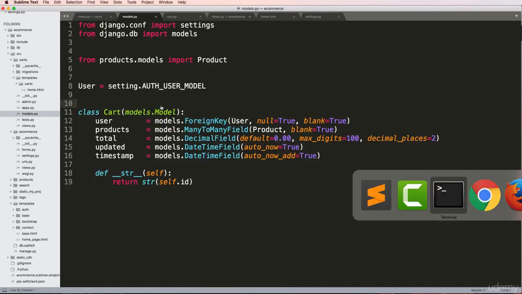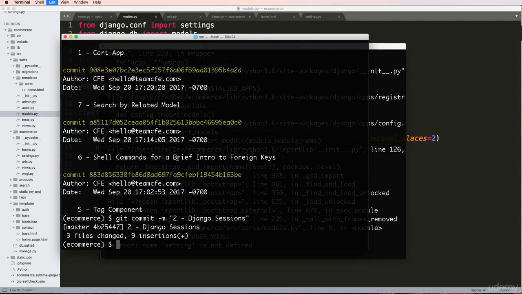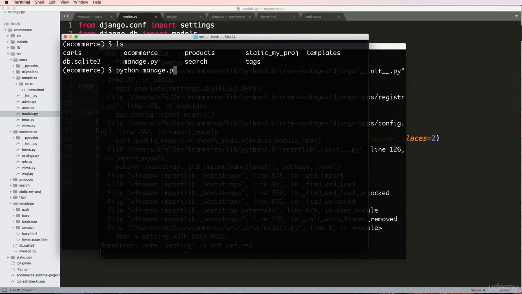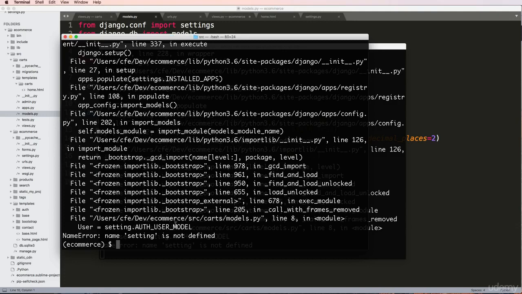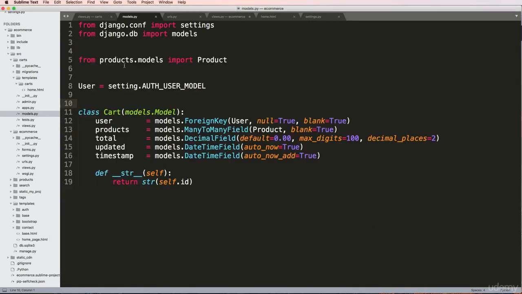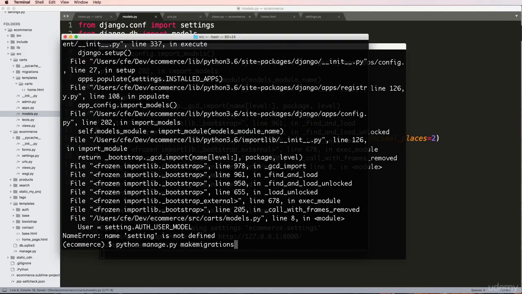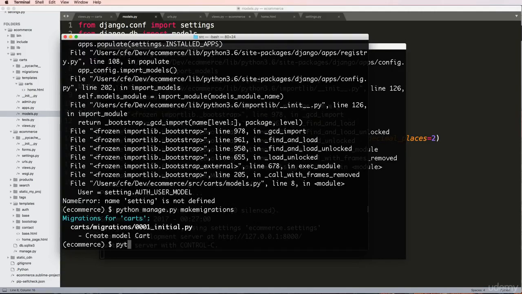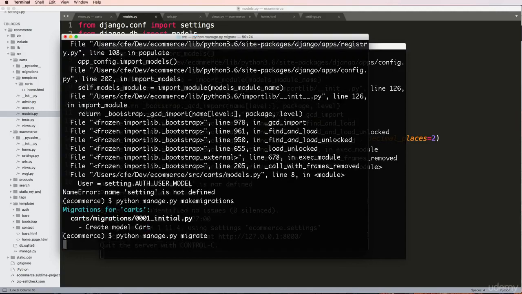We want to make sure cart is inside of our installed apps. And now that we've got our models.py, let's go ahead and run our makemigrations. So python manage.py makemigrations. Oops, we got "setting is not defined." That should be settings. Sorry about that. That is the actual right way to do it. Let's try it again. And let's go ahead and migrate.